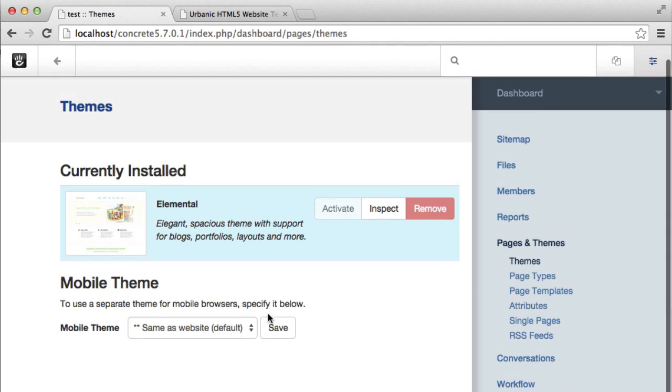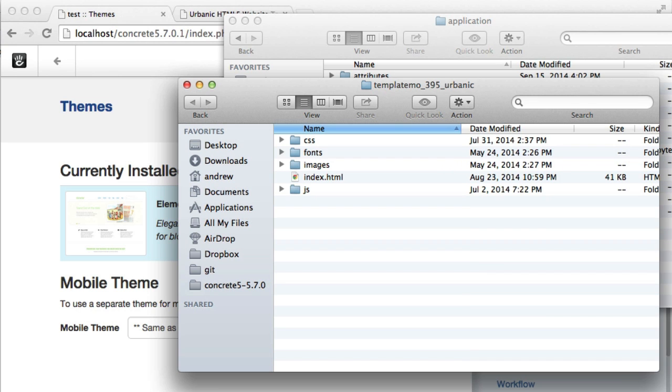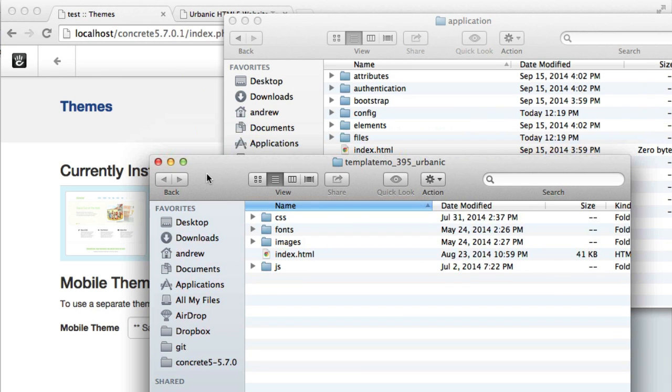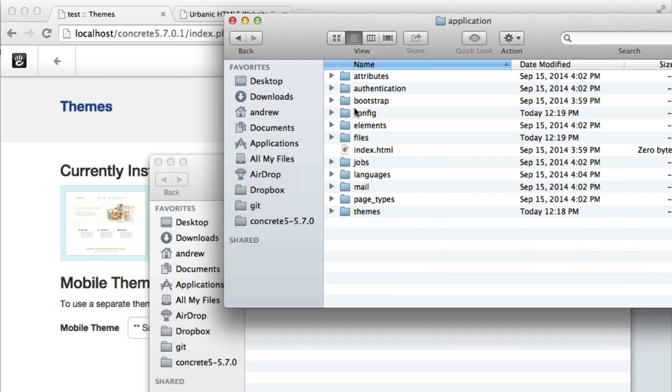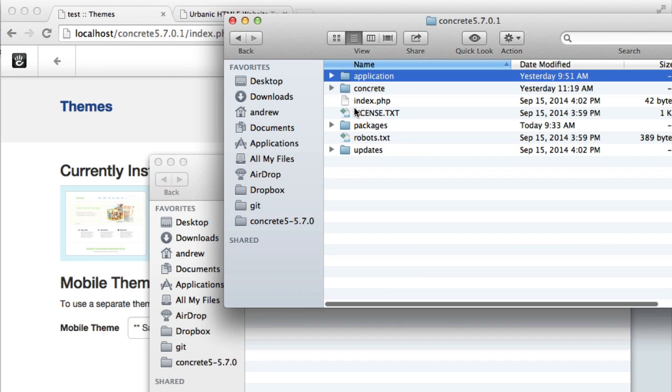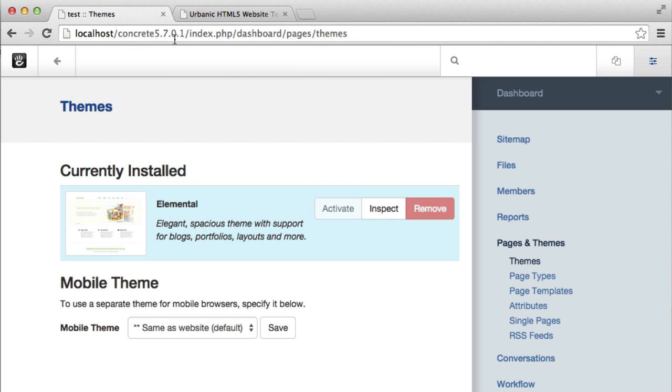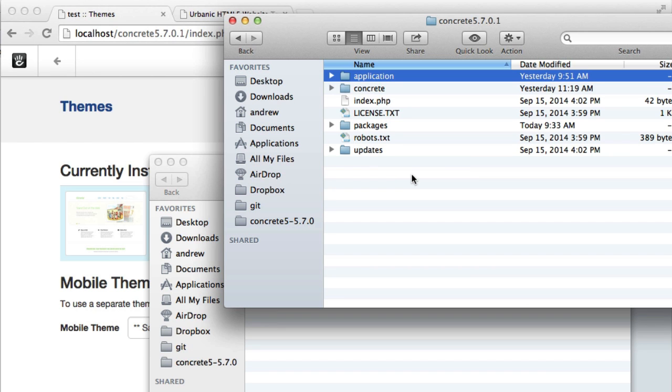So to make our theme show up in here and make it addable, we need three things. First, we need to make a place for this theme in our file system. So here is my web root. You'll notice I have localhost / concrete5701. This is where that maps to.